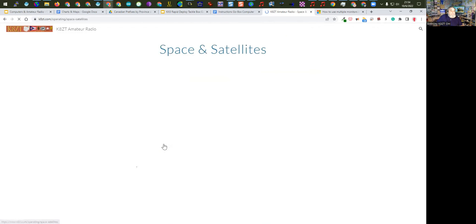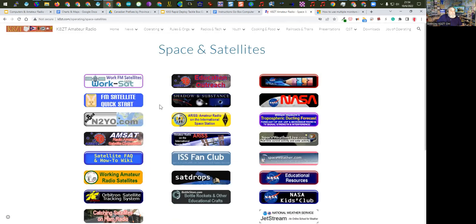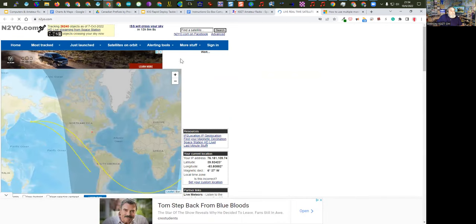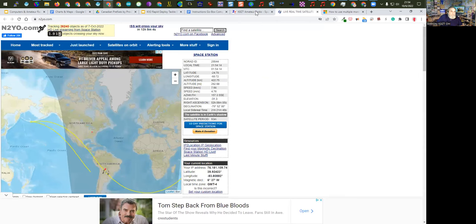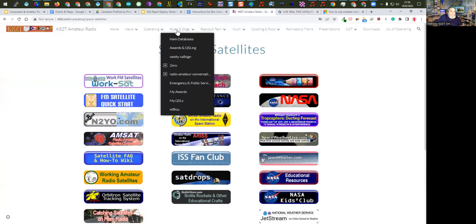Space and satellites, including places that you can download software, or you can go online and track using a website such as N2YO or Heaven Above. You can do your satellite tracking right there without having to install any software. It's OS independent, so you don't have to worry about that.